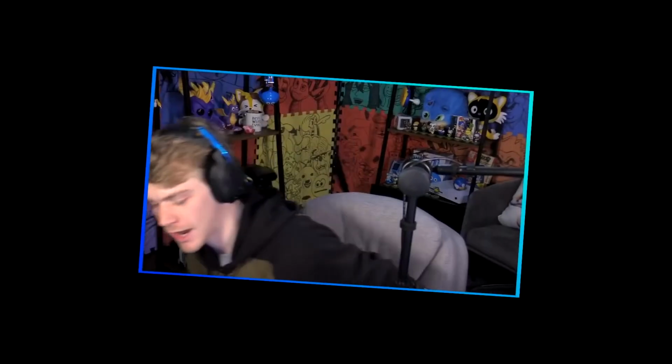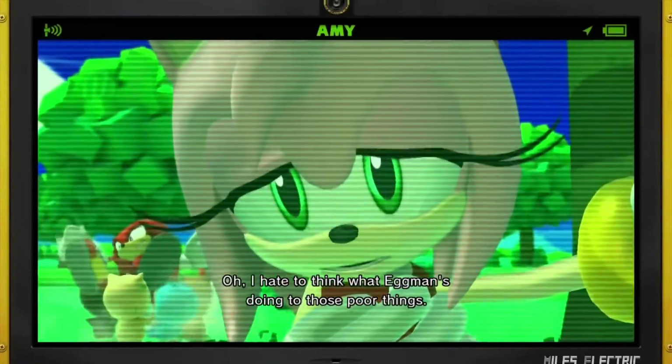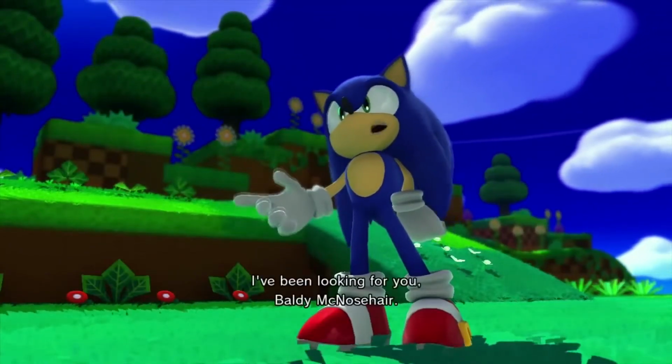Alright, day 3, see you guys. Let's go! Alright, it's day 3. You can tell because my shirt's a little unzipped now. I hate to think what Eggman's doing to those poor things. It's okay, Minnie Mouse, we'll get them back. Hey! I've been looking for you, Baldy McNose hair!